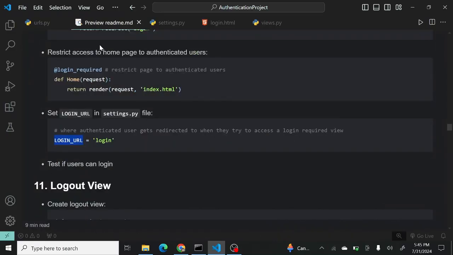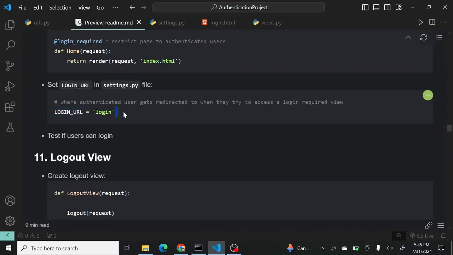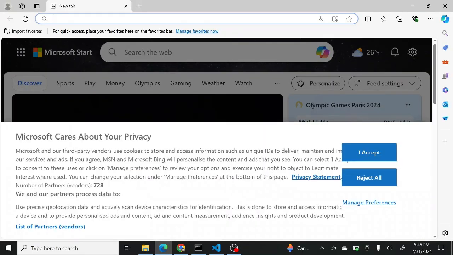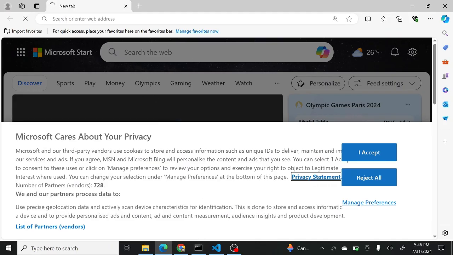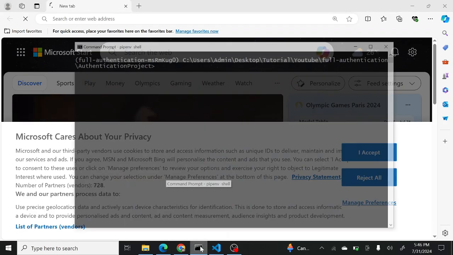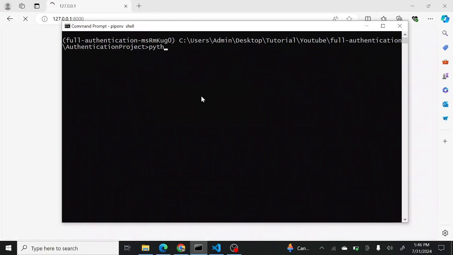So now that we have specified the login URL, all we simply have to do is test the code to see if the users can log in. What I will do right now is open my Edge browser and create a new account first. But I need to make sure my server is running. So I'm going to run python manage.py runserver. That is just going to start my local development server for me.